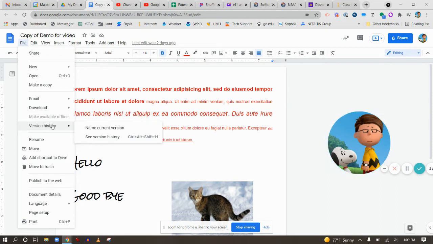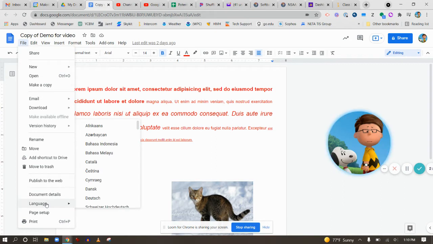Version history. This just tells how many different versions there have been. It's not used very often. Rename is just what you would think. Move will allow you to place it in a different place in Drive. Add a shortcut, just what it would be. Put it in the trash. Well, you should know what that means. Publish to the web is meaning that you're going to put it out there, make it available to anyone on the internet that has the link, or depending on your sharing. Document details, don't use much. Language, we try to keep it in English.